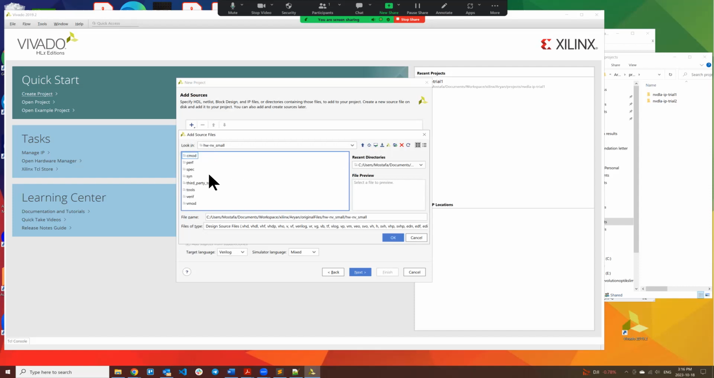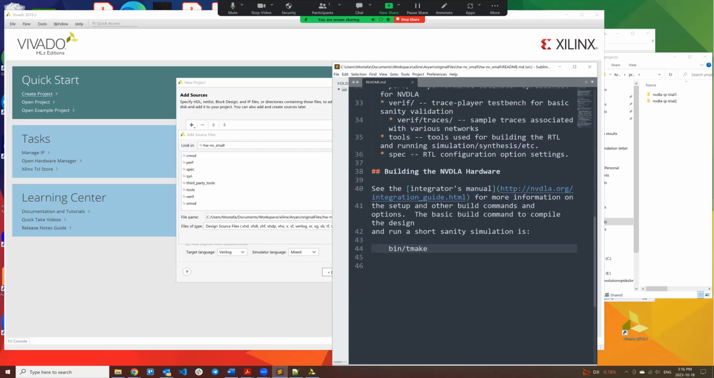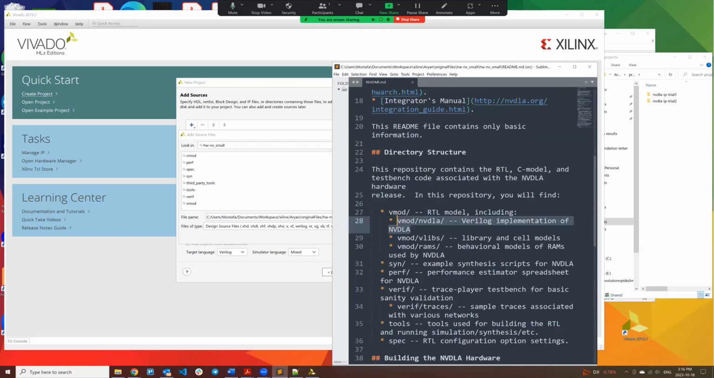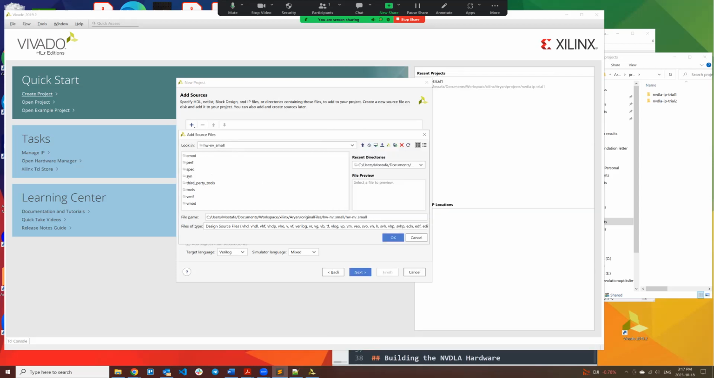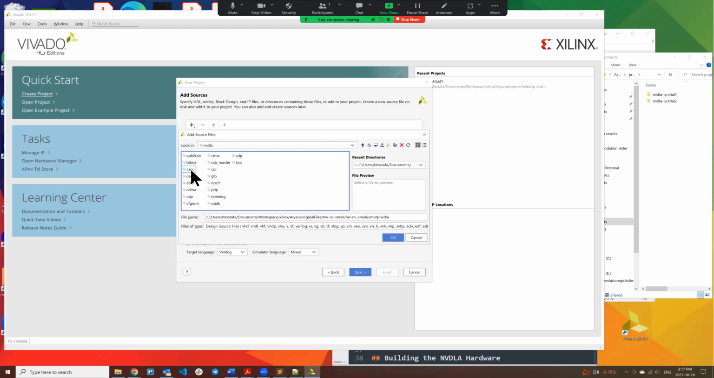You are allowed to import your files from here, but never create any Vivado project inside these files. It's going to corrupt your entire code. Go to vmod, because we already learned from the README file that the vmod directory includes the RTL modules, and that vmod/nvdla includes the Verilog implementation of NVDLA. Look, we are inside vmod.